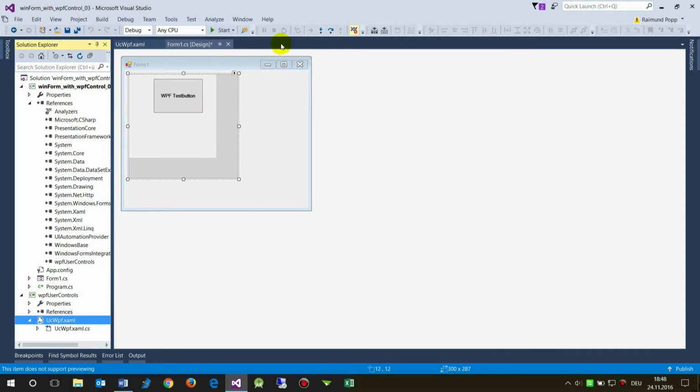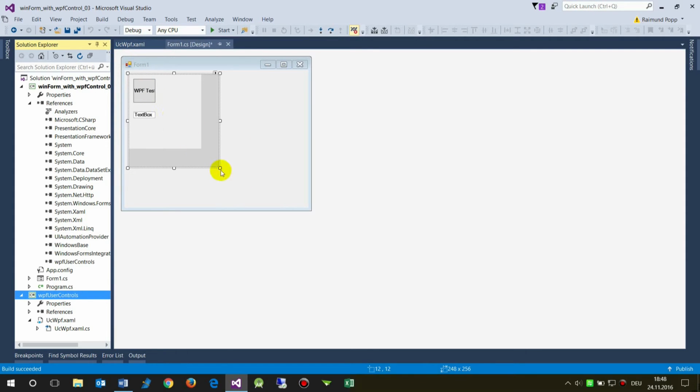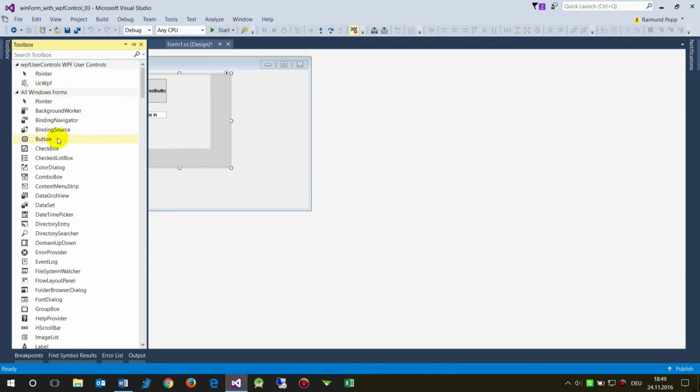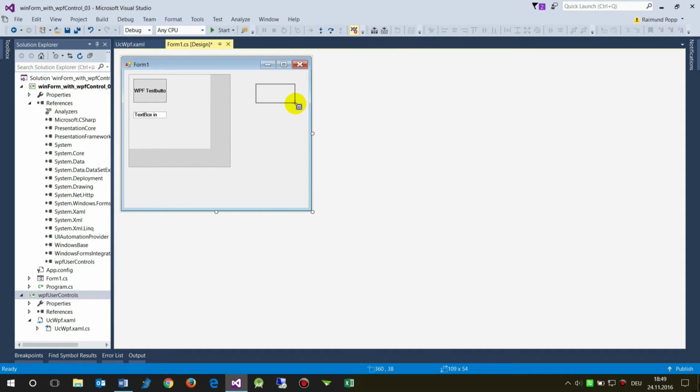And when we compile that, then we get the new stuff. Here it is. Okay, now we have a nice WPF control by itself in here, but what we also want to do is get some information outside, in the Windows application. We want to do something with this control, to get and set something.